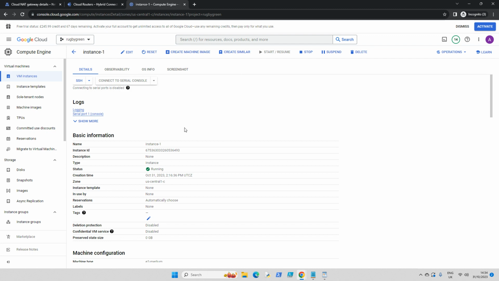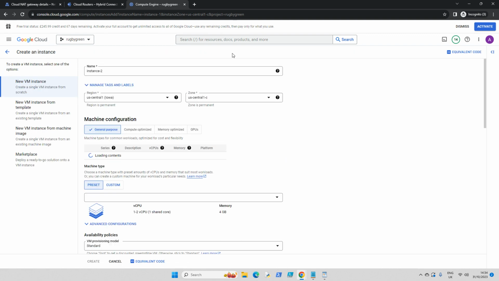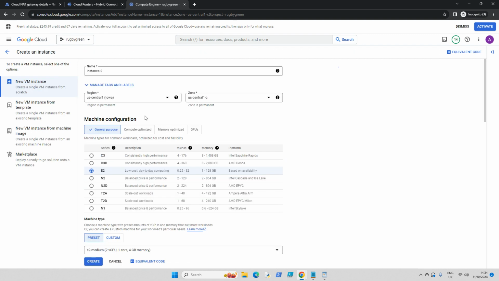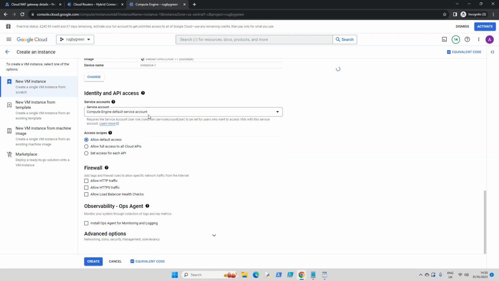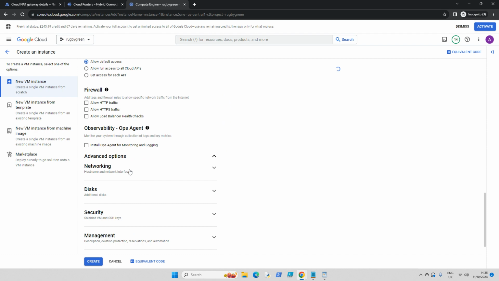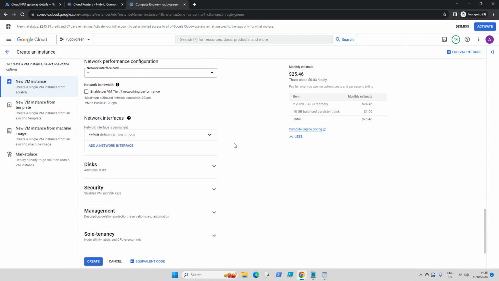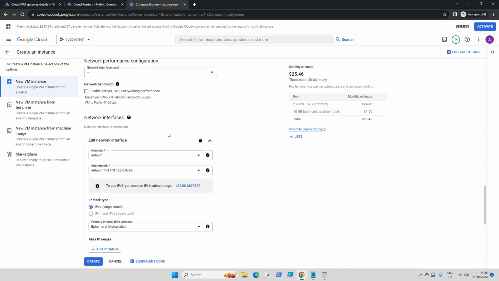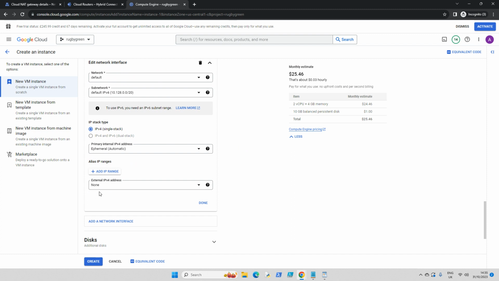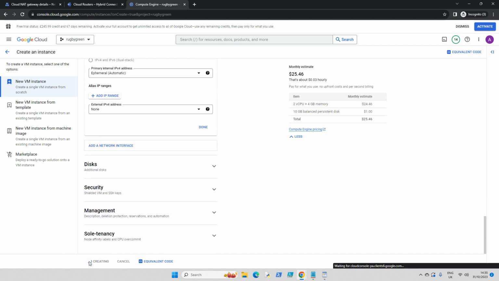I'm in the original VM. I'm going to create a similar VM2. We can just go down to make sure all the settings are correct. We want to make sure that we don't have anything enabled on the external side. There you go. Okay, that's fine. So let's create that.